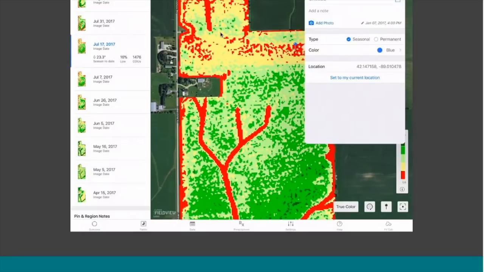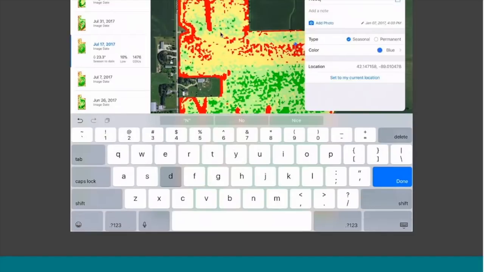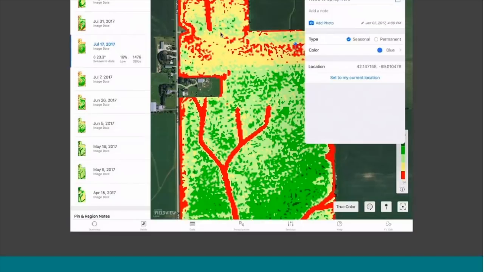I can take a note. I can say, you know, need to spray product A here, and save that note. I can send that note via text to someone who doesn't have the Climate system. I can save it. There's a whole bunch of options I can have here to help improve communication across the farm and basically find problems, note them, locate them, and share that information with anyone else that needs to know it. So that's really what these field health images do.